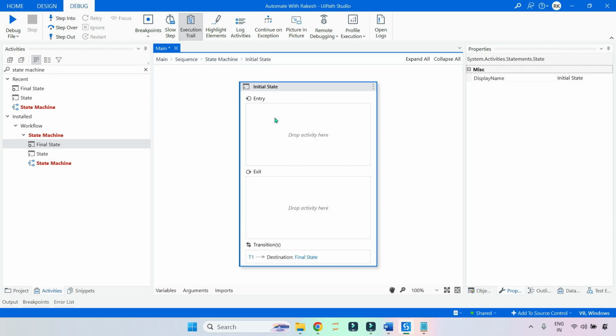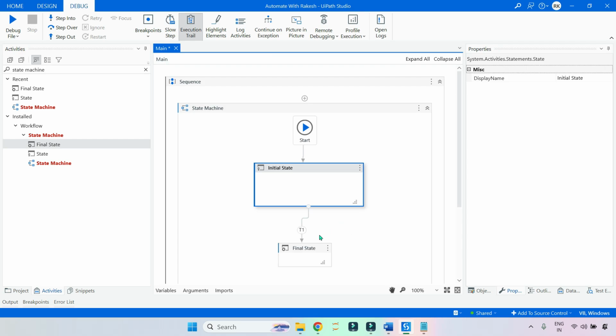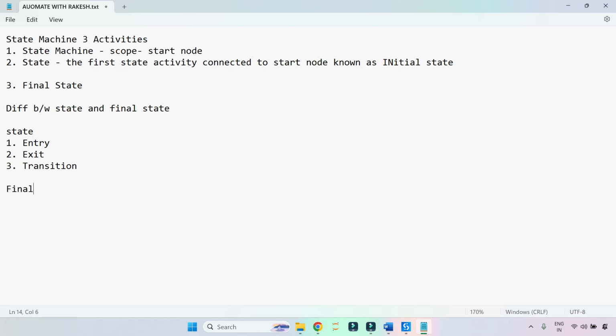Now, a state activity contains three important components. What are they? Entry, exit, and transition. Right now, if you look at the final state, the final state only contains entry. Remember that. Getting it? Very important. This is also important from the exam point of view.